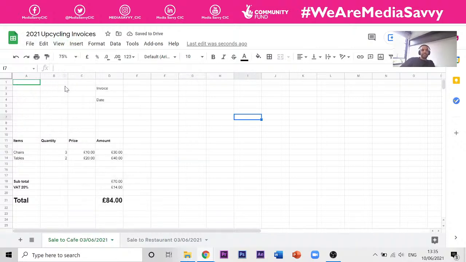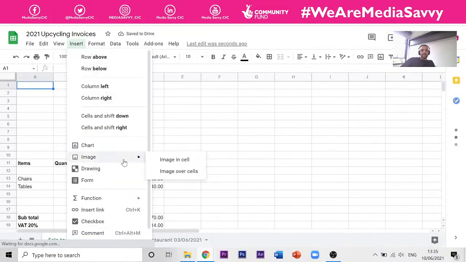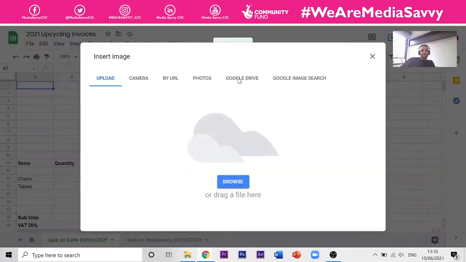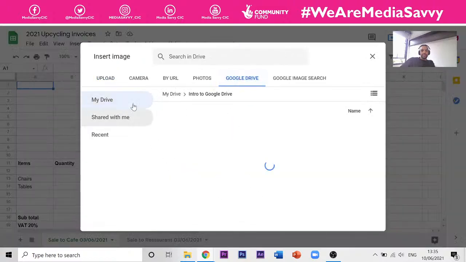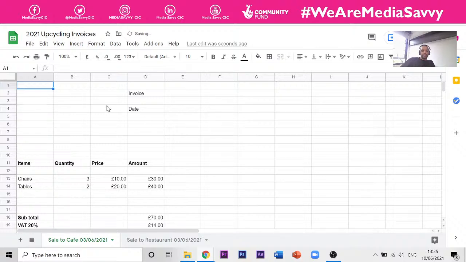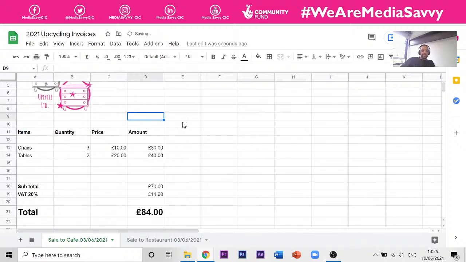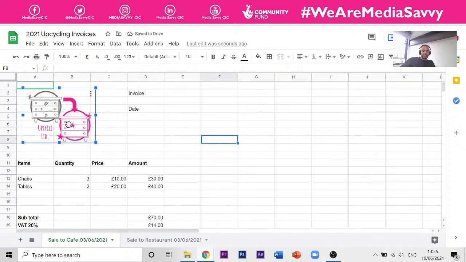Insert. Let's refresh this actually. Insert image over cells. Let's try it again. Logos. Okay, that's the one that we want. Insert. And for some reason it hasn't. So, okay, we've spent enough time on this logo today, and I don't know why that hasn't changed. That's how I would have dealt with it, and I do not understand why that's not working.